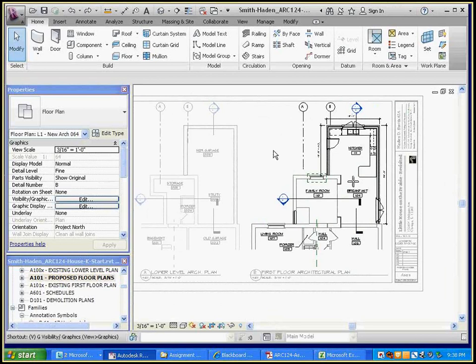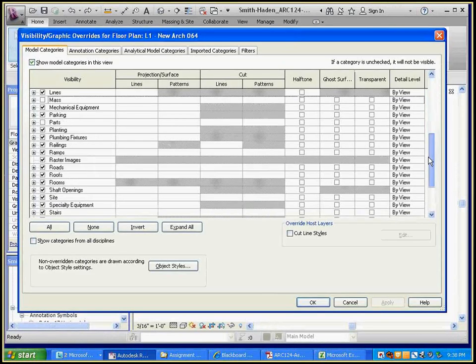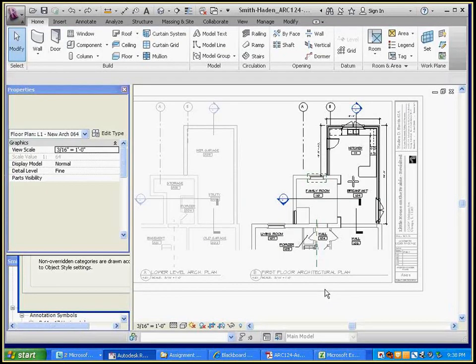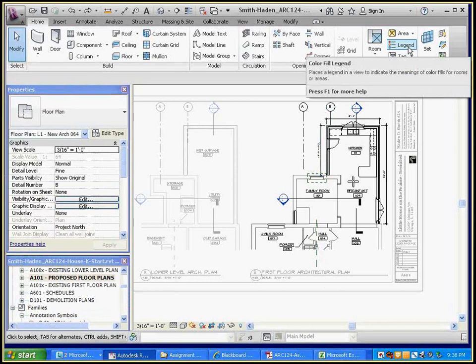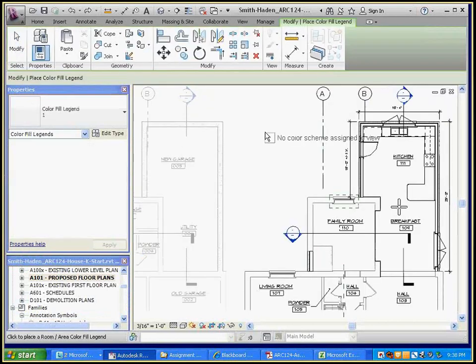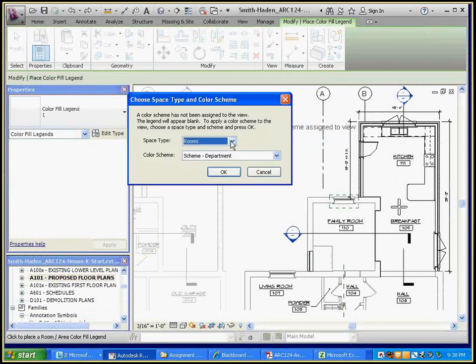So the first thing I do is I check VG, and under Rooms, I see that the color fill is checked. So now all I have to do to color code this is grab the legend button, click it, and place a color scheme legend out in my plan view. And I say I'm coding by rooms, not by spaces.